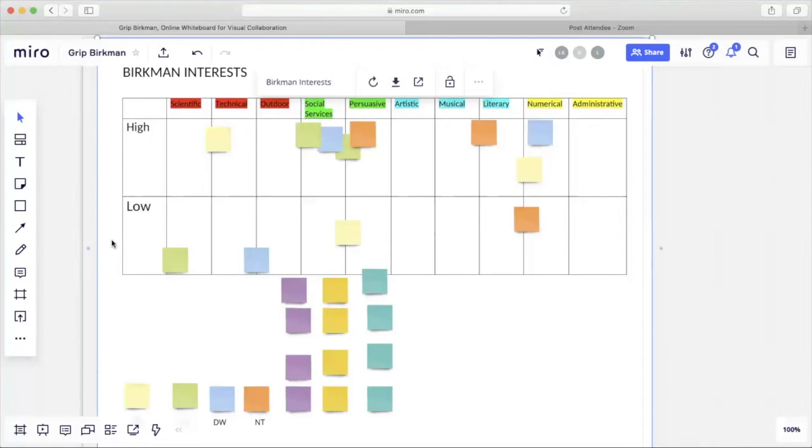Mm-hmm. And how about Dee Dee? What do you need during this time and based upon your interest areas? My top 2 are so close. Numerical is 93, and I am finding that I'm working a lot with my own personal Excel, and I find that that's almost a therapy for me. But then when I also go to my persuasive, that's a 90, my social services, that's a 92. So that's just one under my numerical.